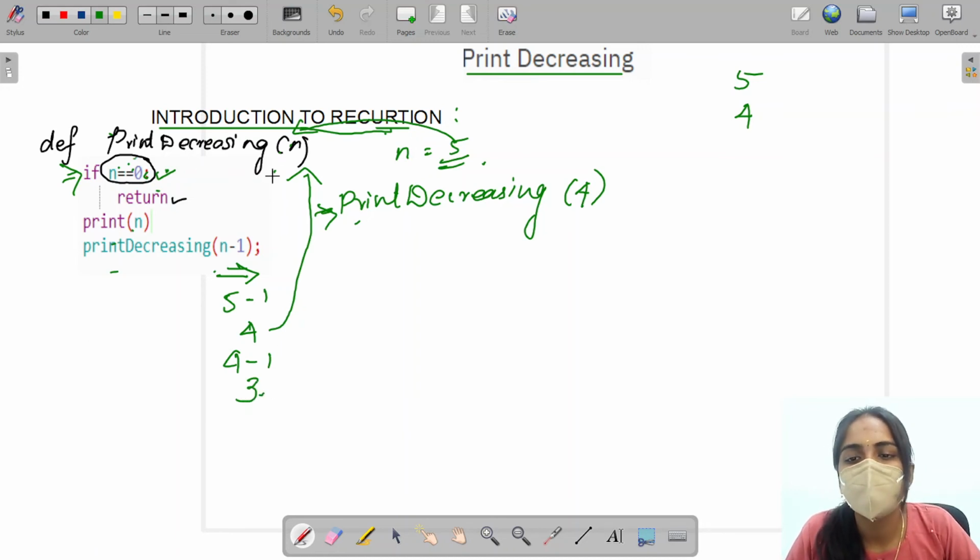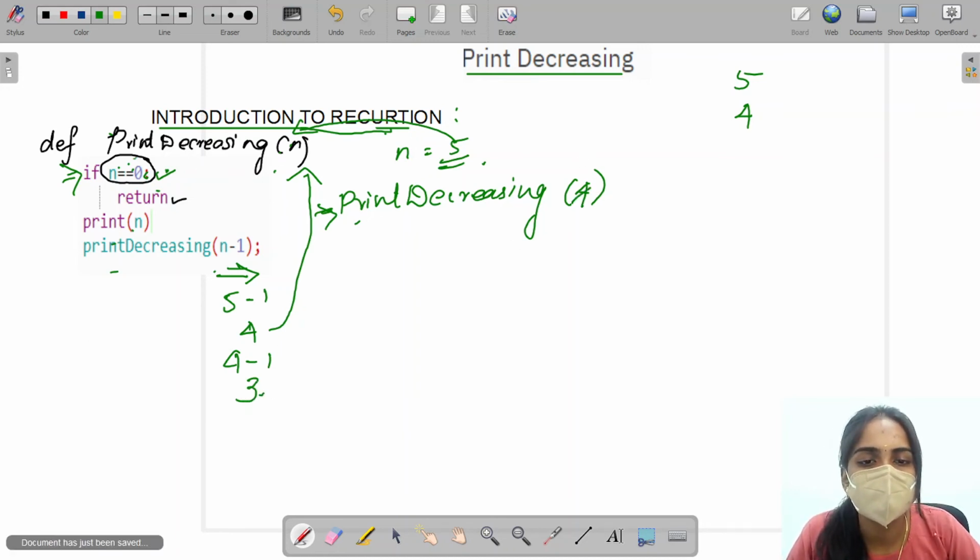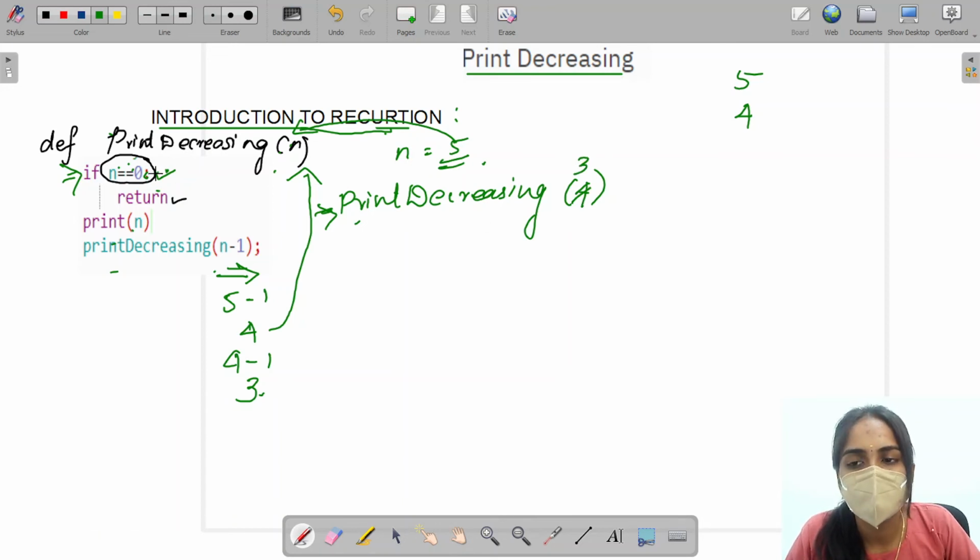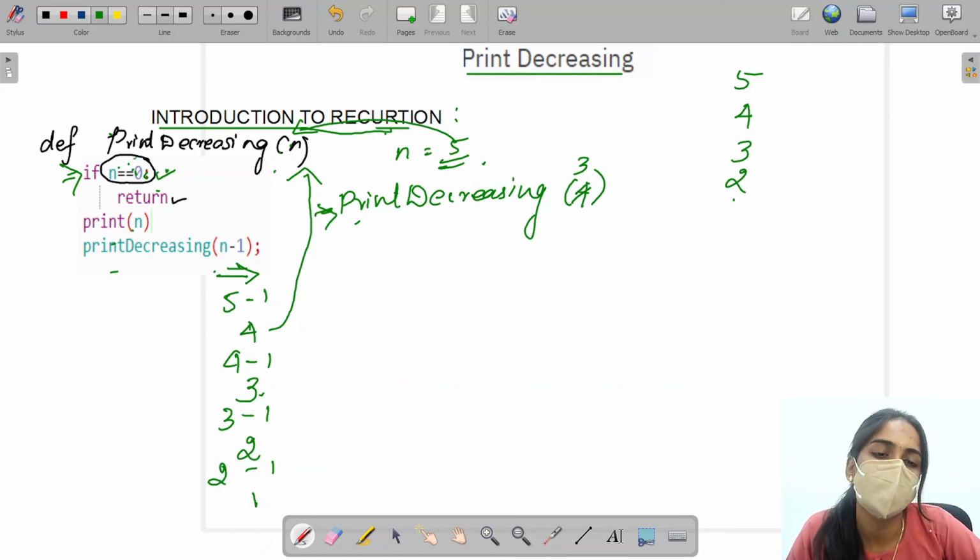So again we are going to call this function with 3. Then it will check the base condition n double equal to 0. No, this is false. Then it will print the value of 3. Then printDecreasing of n minus 1: again 3 minus 1 will be 2. The base condition is false, so it will print 2. Then 2 minus 1 will be 1. It will check the base condition, which is false, so it will print 1.